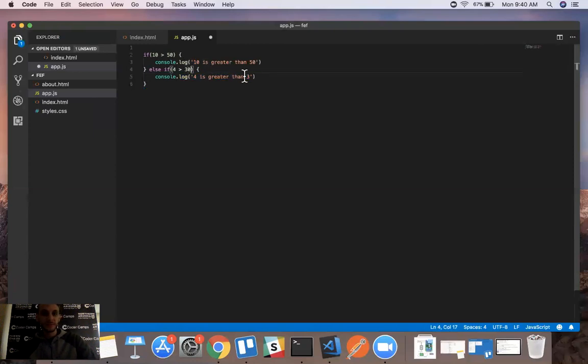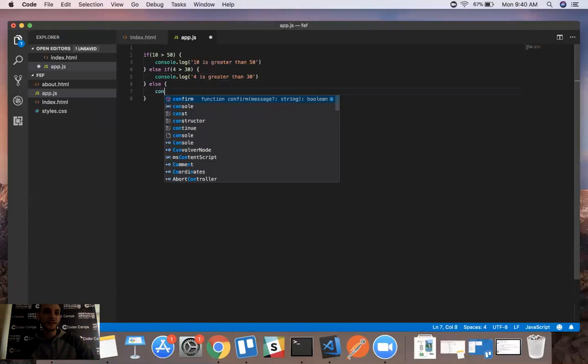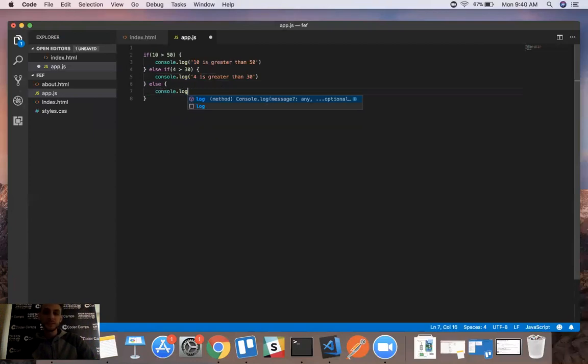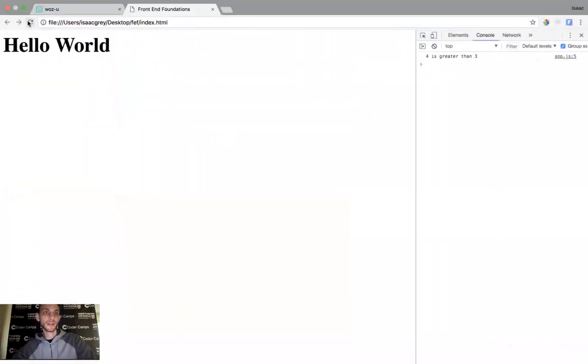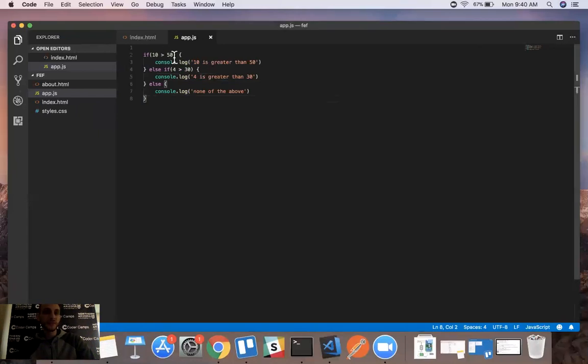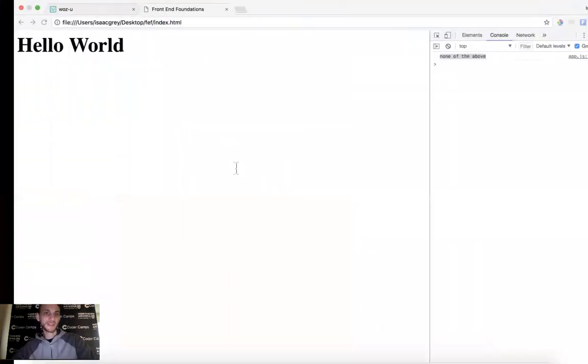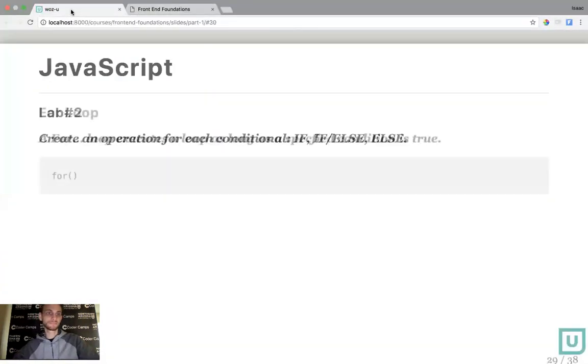However, if it says 4 is greater than 30, well, now both of these will evaluate to false. If all of these evaluate to false, we can use something called an else statement to run in that case. In case all of them are false, we will simply log none of the above. So we save all, and we refresh, and we can see that both of these evaluate to false, so it runs this last resort right here. And that's how we can set up a JavaScript conditional.